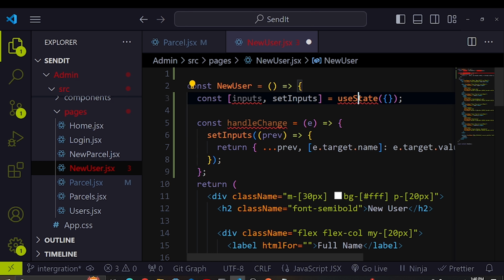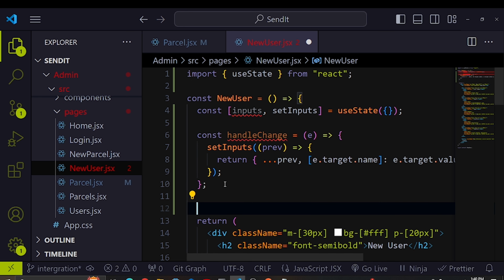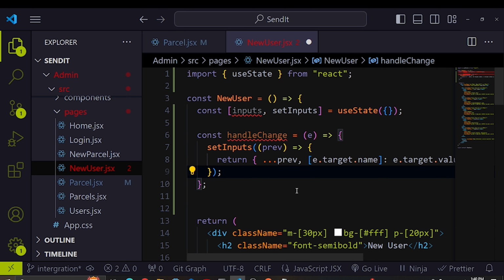So I think we can just import useState here, from React. And then here we have this handle change. The other thing that we need to do now is to make sure that we can collect the information from the input.